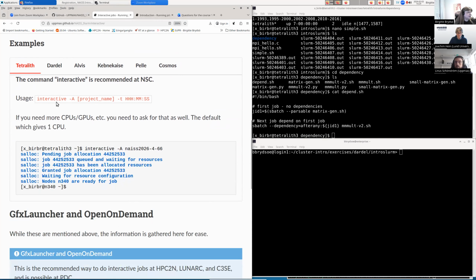So the examples here: what you would do is you would give interactive minus A and then your project ID, and you could also add other resources, how much time, how much memory, how many cores, and so on. And then you end up on some compute node and you do your calculations there.